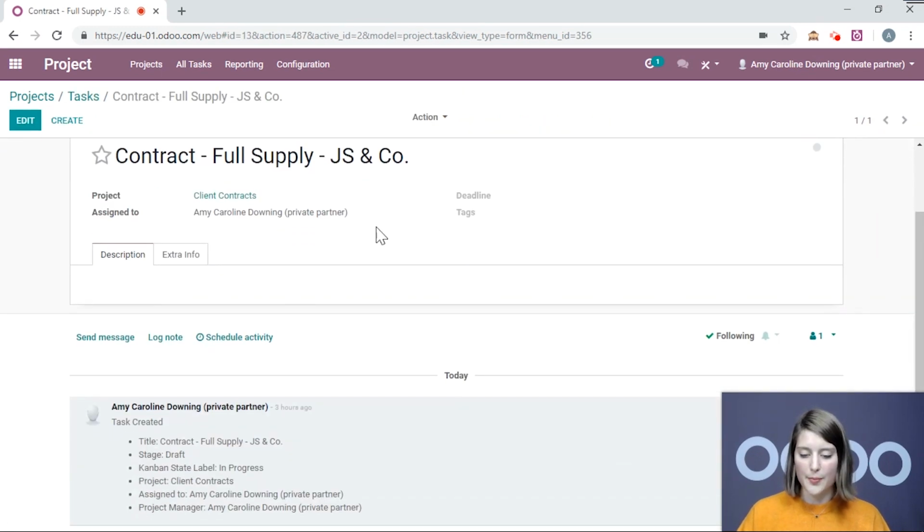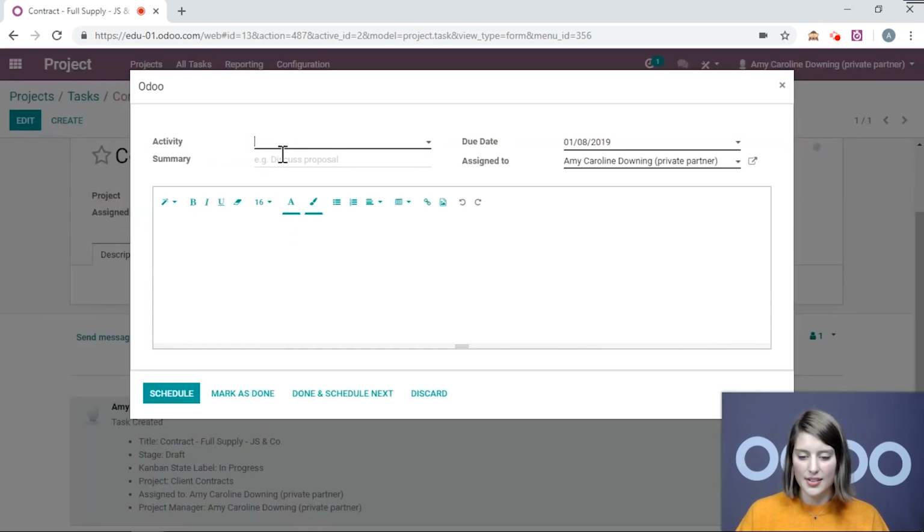Again, go to the bottom, Schedule Activity. I'm going to choose my new activity, Rewrite. I'm going to say I need to do it today, and I personally need to do it. I'm going to add a summary for client. I don't need to give myself a message, so I'll schedule it now.